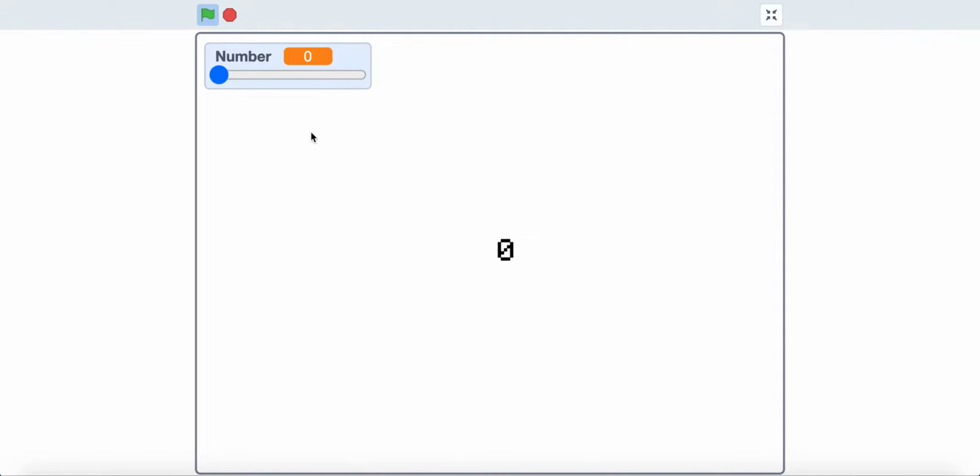Hello, today we're going to be making a number counter in Scratch. As you can see, this works very well, and also, if you leave it at a number, it'll create this nice, smooth effect. So let's get started.